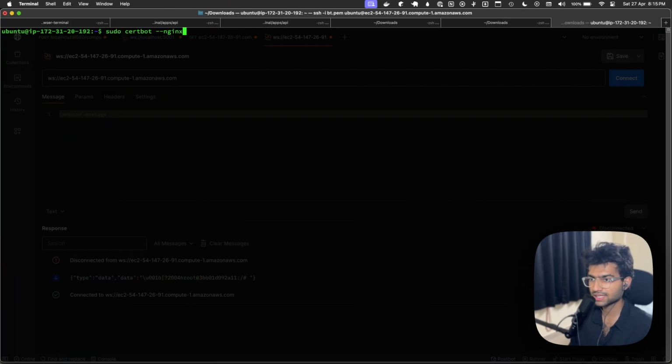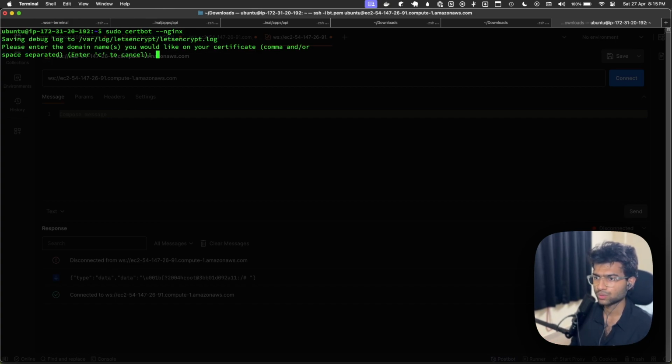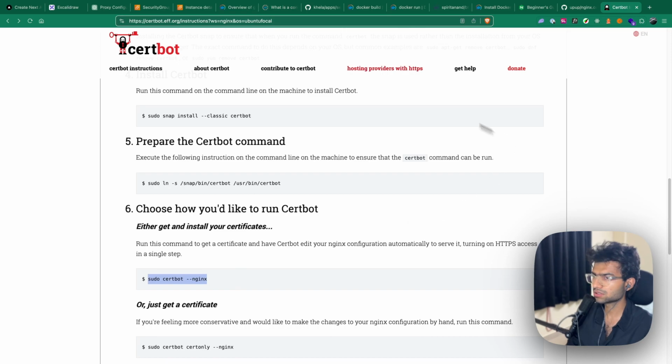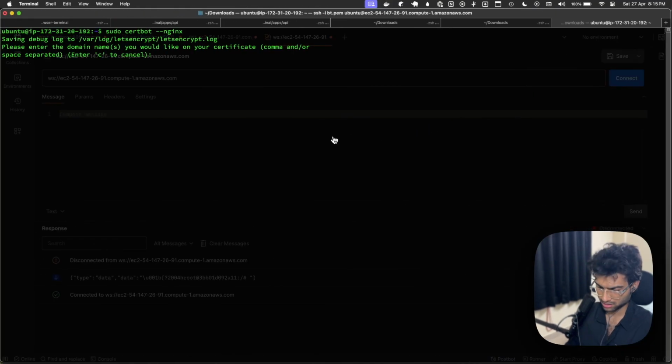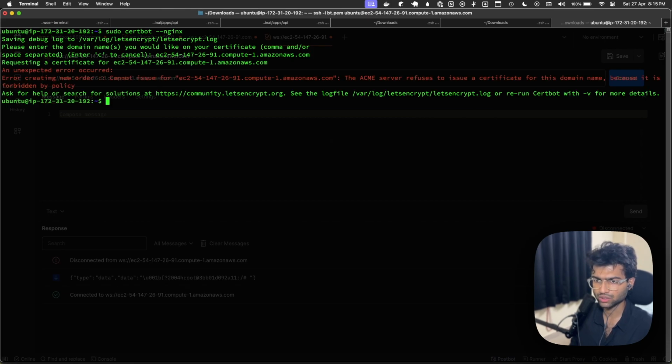The most important step is to configure the certbot with Nginx. That's what this command will do. Over here, I'll have to give it my domain name. For the domain name, I'll simply be heading over to my EC2 instance and copying the DNS name, which is this. And that's the DNS name that I want.